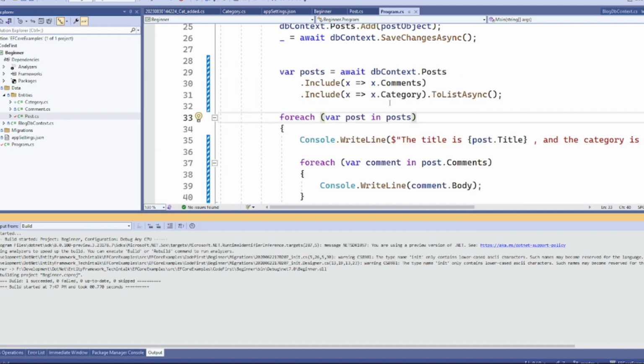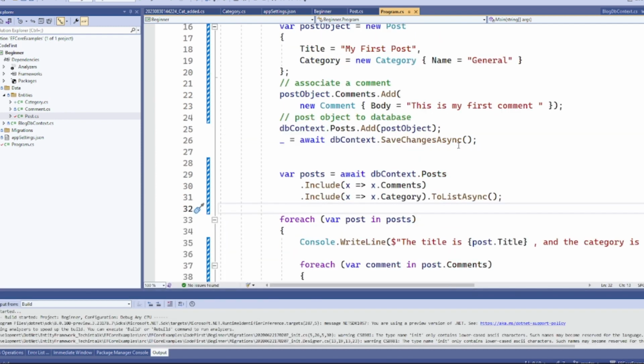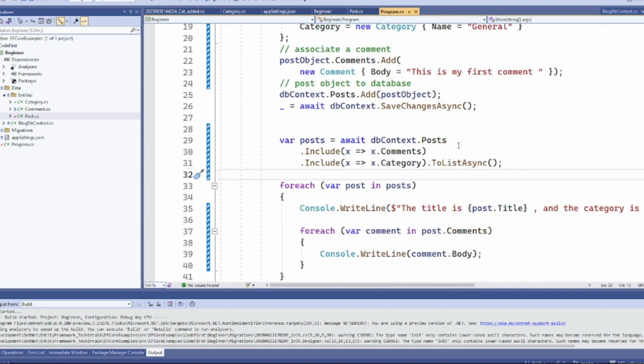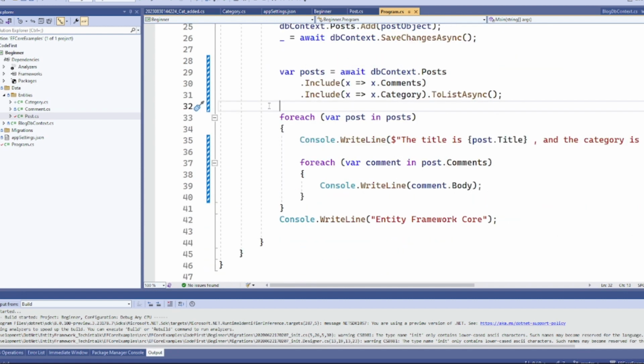So this is how we can add a one to one or one to zero relationship using Entity Framework Core Code First. And this is why the virtual keyword is very important. Whenever we want to go for the query with default Entity Framework Core settings, we should have the virtual keyword along with all those navigation properties.